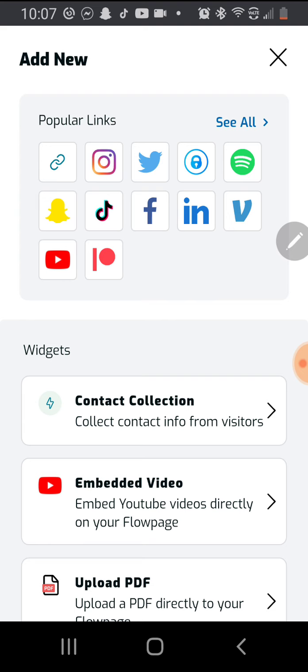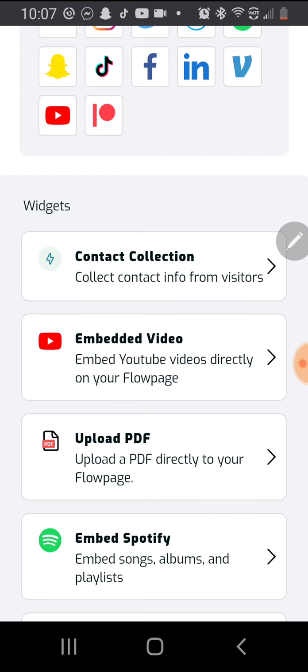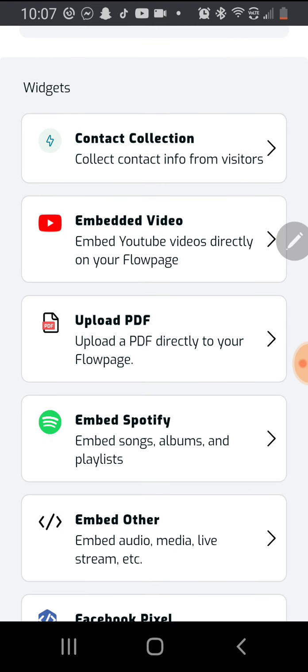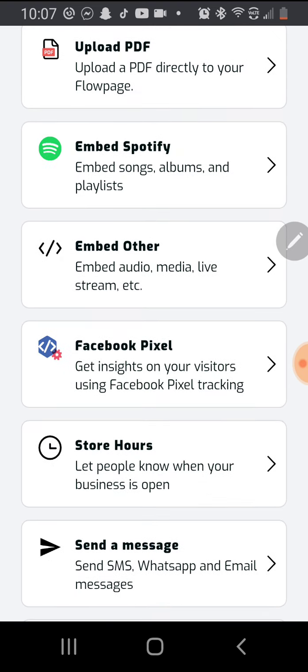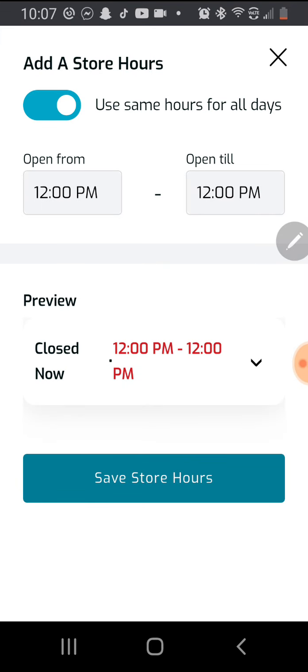So what do I want to do? Do I want to embed a video, upload a PDF, or embed a Spotify, or what do I really want people to see? Or I want to embed my live stream, my Facebook pixel, or my hours to let people know that my business is open. So let's go to store hours. Here I can tell them when I'm open, because right now I'm closed. 12 p.m. to 12 p.m. is closed. So right now I am closed.